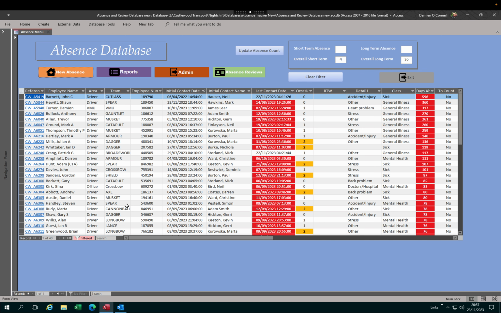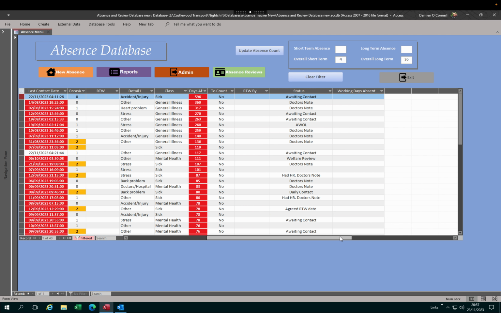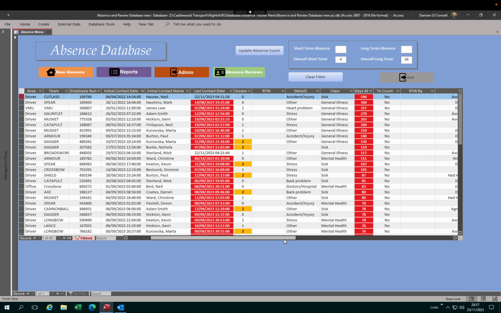So it looks very similar to the old absence tracker. We've got all the current employees who are absent. It's a snapshot from some time ago. It looks very similar to the old absence tracker with a few added columns that we thought we needed.